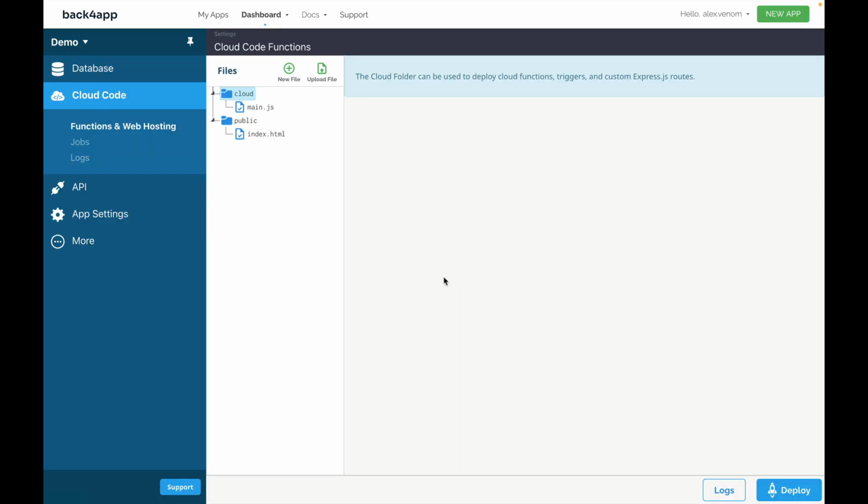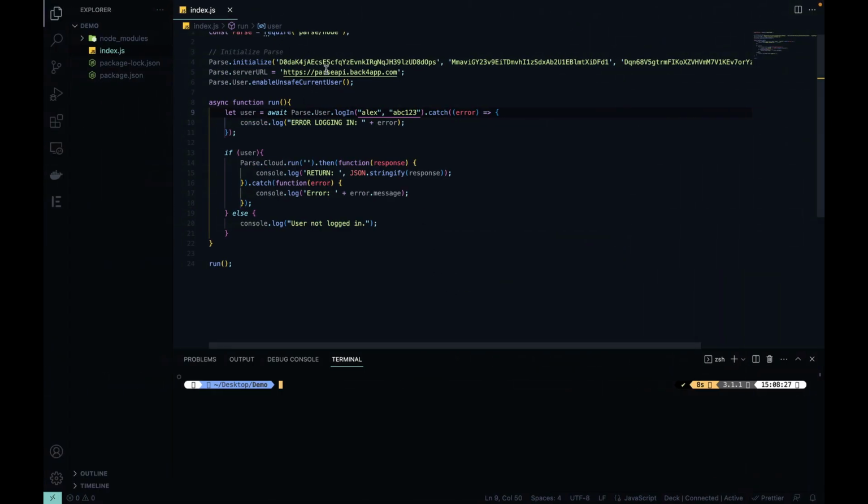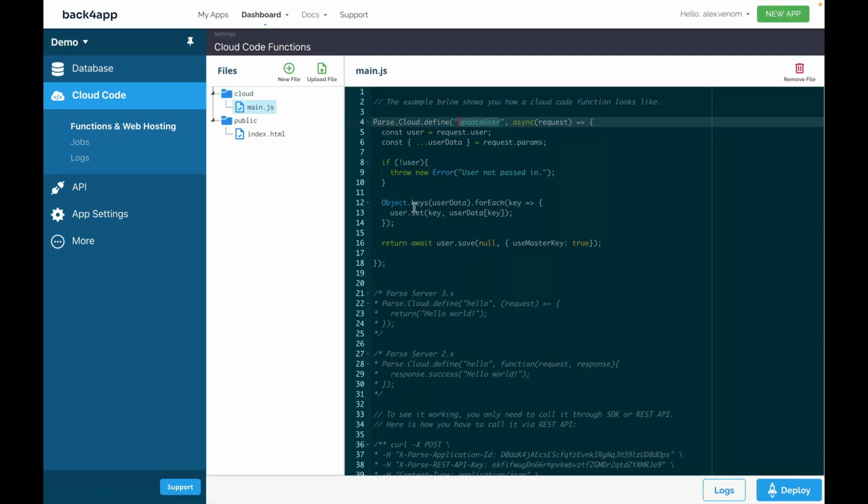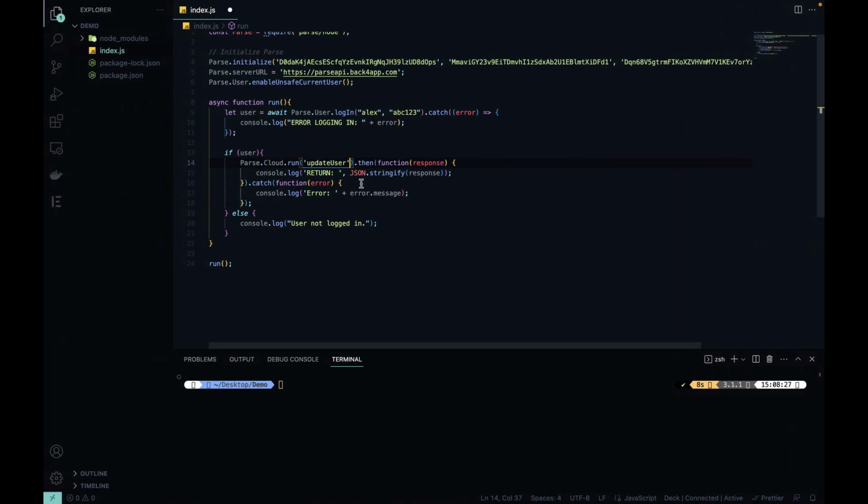there we go. Now here in Visual Studio, I have instantiated my Parse with my app ID and my JavaScript key, and all I'm doing here is logging in with that user, which is Alex, and the password ABC123. And once that login happens, if I get a user, which means I did successfully log in, I'm going to call my Cloud Code. And this is the syntax for running Cloud Code from the front end. The first parameter is the Cloud Code function name, which we just named updateUser. So now if I put updateUser, the second parameter will be a JSON object containing all the properties that I want to set.